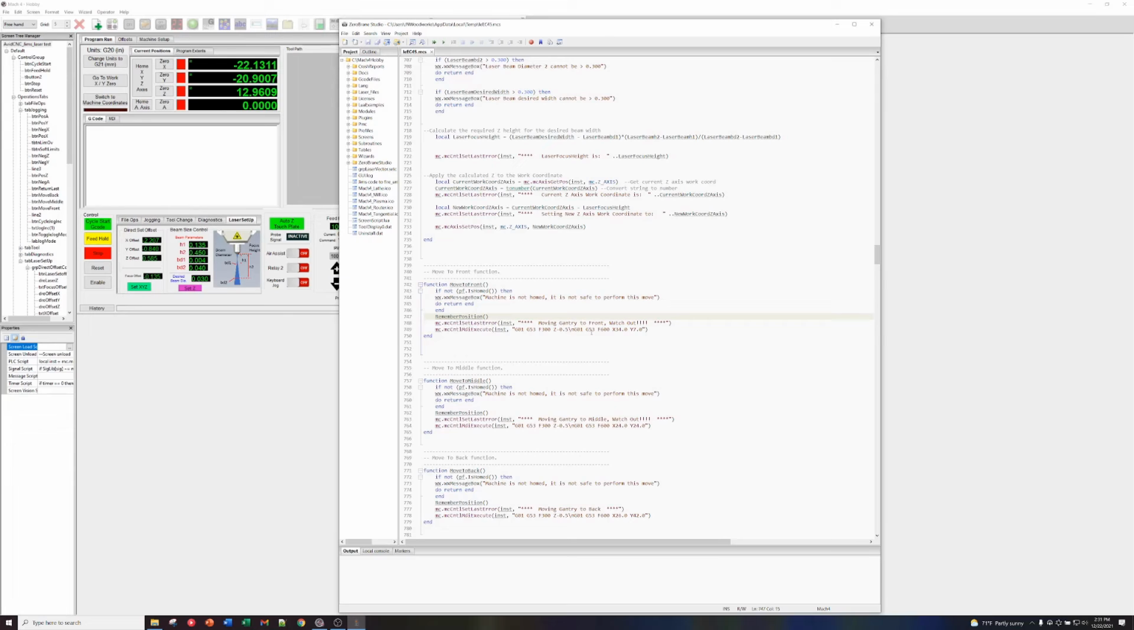And then it's going to use the G53, which is a machine coordinate move, to a specific spot on the machine in machine coordinates. For a function like this where you want to move to a specific place on your table, you would use machine coordinates, not coordinates based on work coordinates.